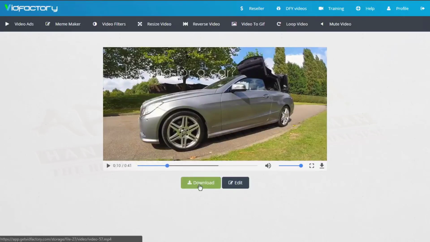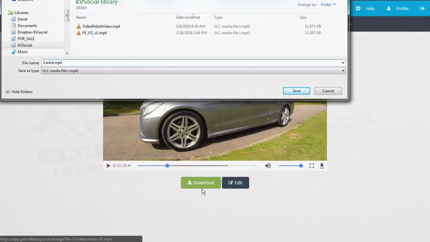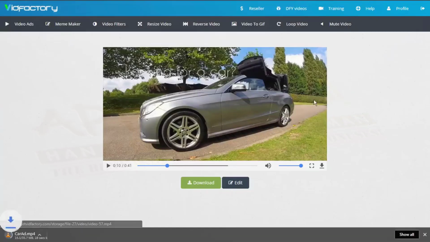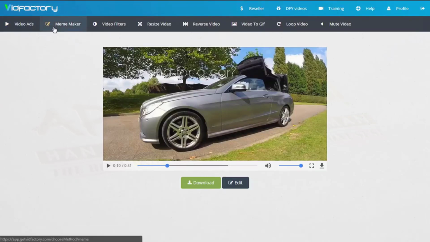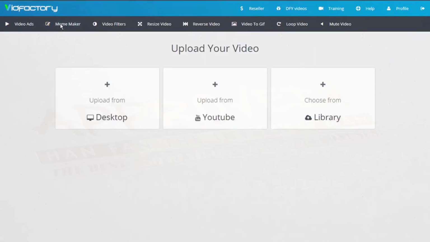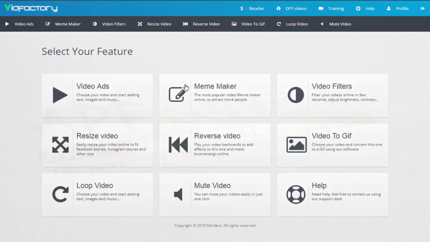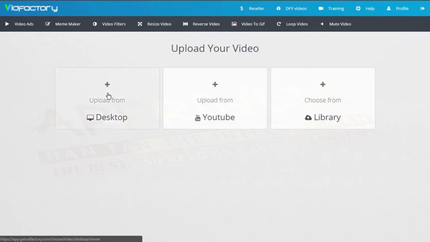So let's say we're going to download this video here. All right, let's save this. There we go. Now, the second feature inside of VidFactory is going to be the meme maker. So that means you can take any video and turn it into a viral video meme. So you can either click here on meme maker, or you can go back to the dashboard and click that option there. So in our case, since we have a video already that we want to use for this, we're going to upload from the desktop.